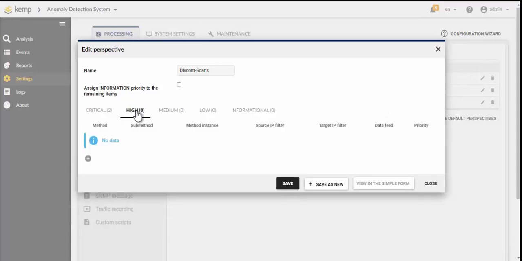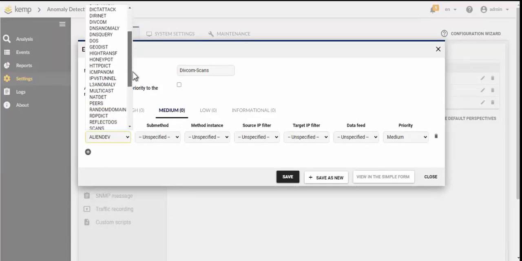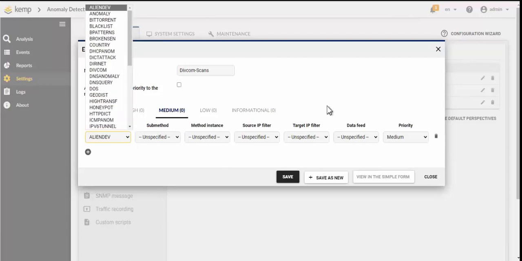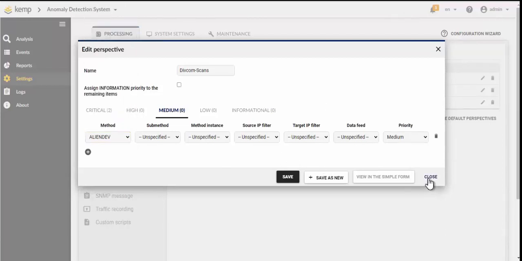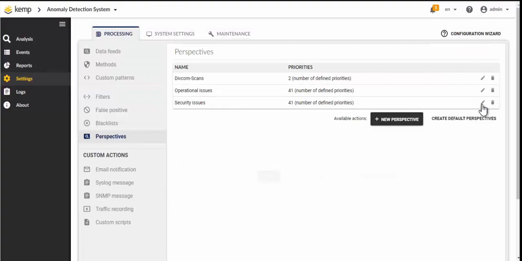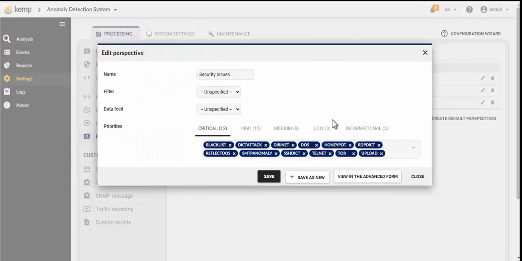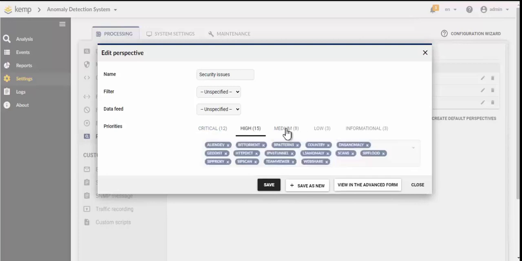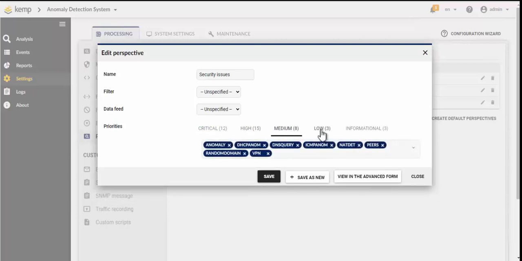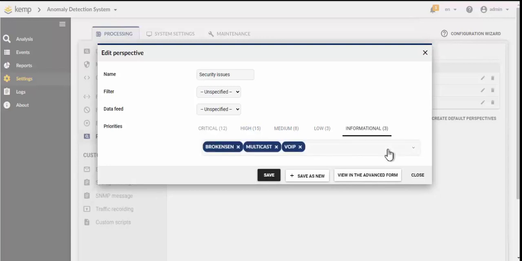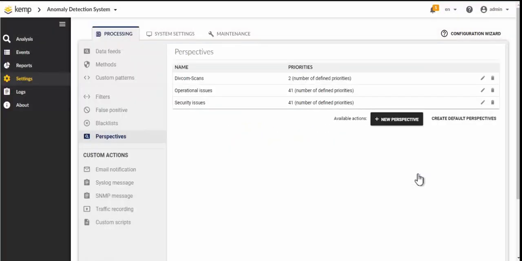I could add additional methods across the priorities by simply clicking Add and selecting the method and any other advanced settings. As you can see from some of these out-of-the-box perspectives, they can be heavily populated with different methods threat actors use. Again, this demonstration is only providing an example, so the perspective should be set up based on requirements and recommendations from the security team within the organization.